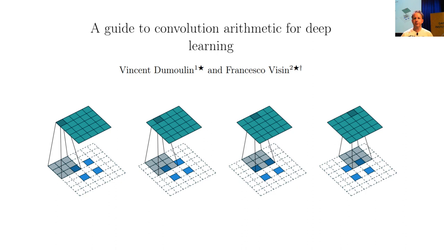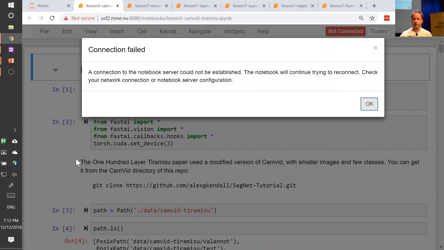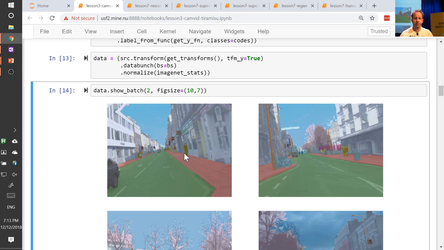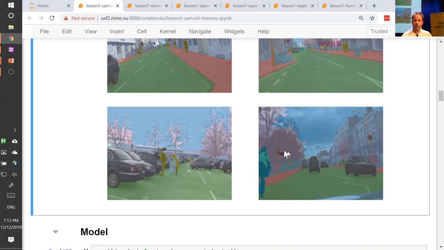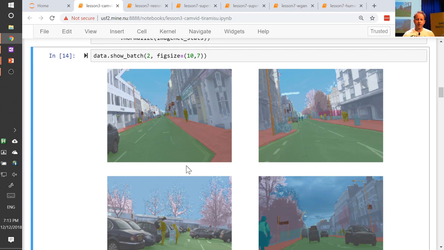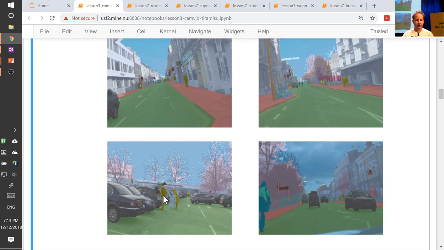And so the first thing we need to do is understand the basic idea of how you can do segmentation. If we go back to our Camvid notebook, you'll remember that what we were doing is taking these photos and adding a class to every single pixel. And when you call data.show_batch for a segmentation item list, it will automatically show you these color-coded pixels.